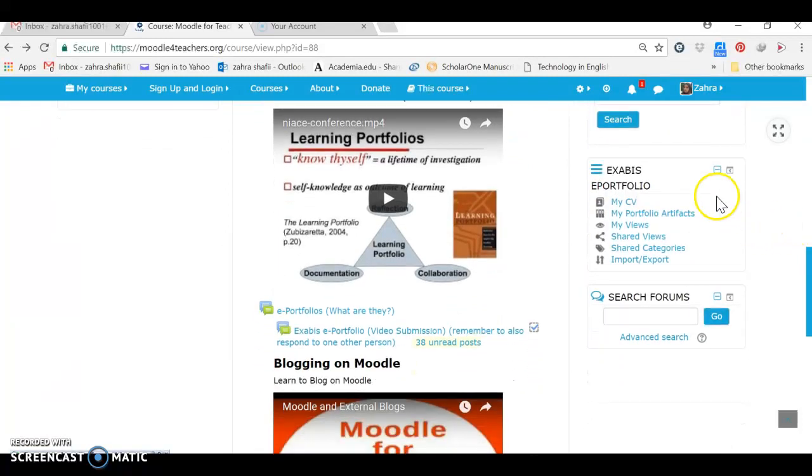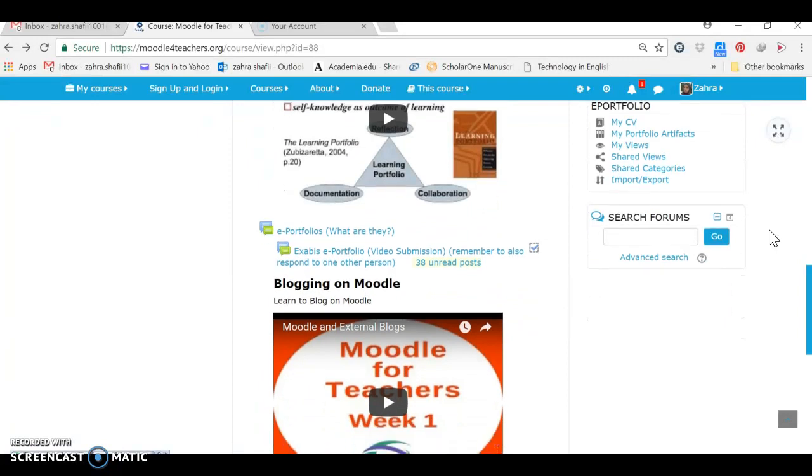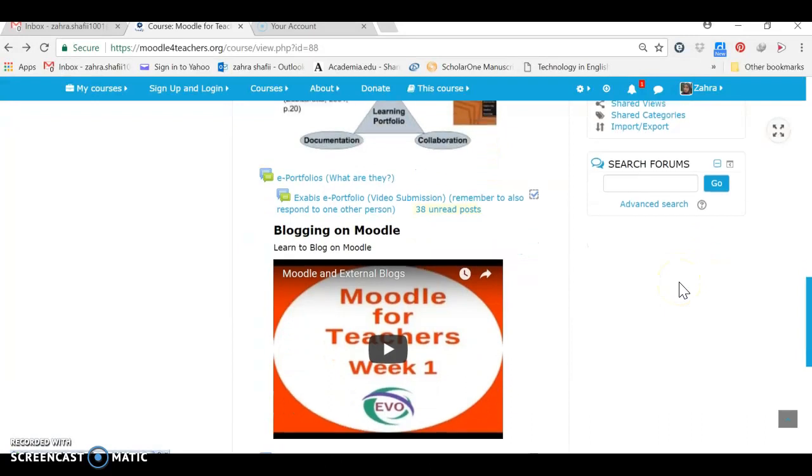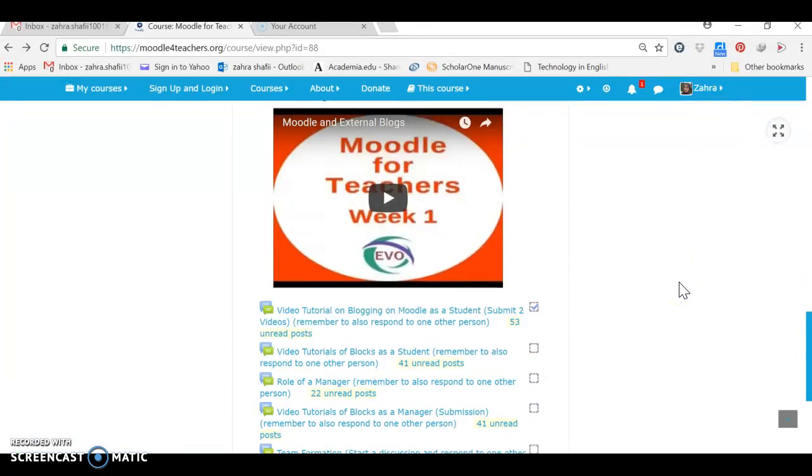The other one is Exhibits Portfolio, through which we can go to different links related to Exhibits Portfolio. I have already created a video tutorial about it. And searching forums. This block also can help us search some subjects in forums.